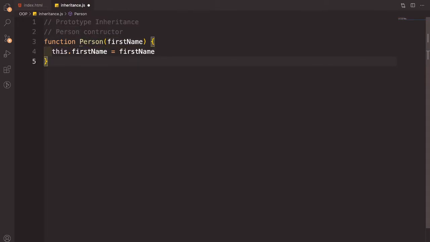Alright, so I just wanted to be clear, this unang part na to na hina-highlight ko, this one is a property. Eh, how about this? Etong part nung first name na to na inequal natin. This one is not a property, but it's a parameter na galing dito sa person constructor. So I hope that it's clear.